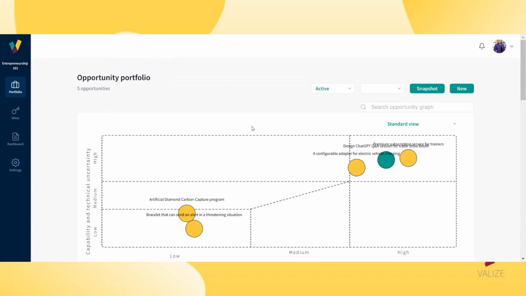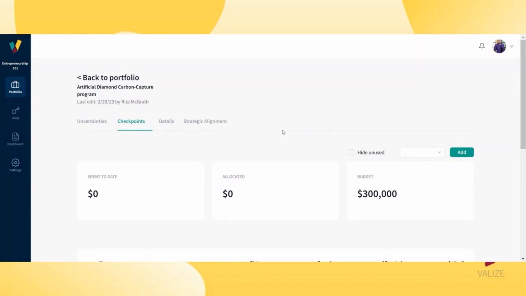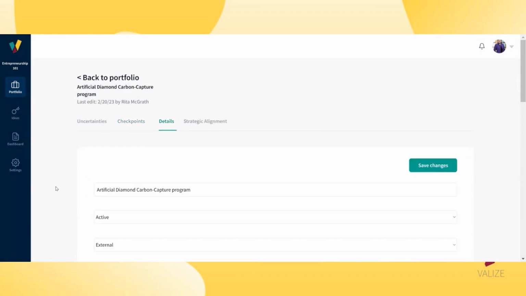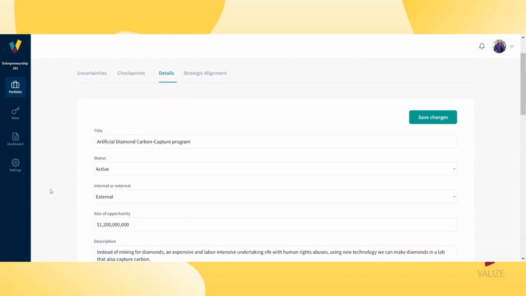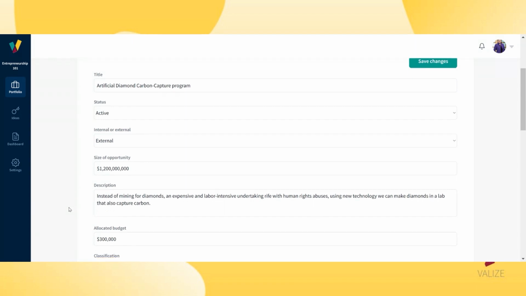So that's all there. If I pick a project, the first thing I would want to look at is, okay, how did the students set it up? And as I said, the students only have access to their own projects or the projects they're working on as a team. So this is an artificial diamond carbon capture project. It's externally focused. They think it's a 1.2 billion dollar opportunity. Why did they think that? We'll get into that in just a minute. Here's a description of the project.